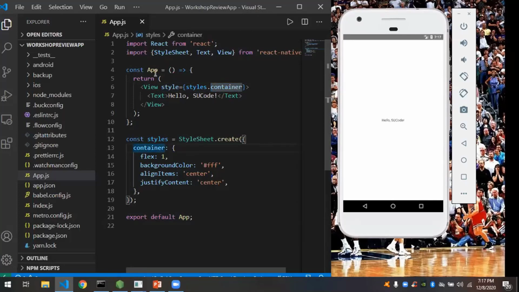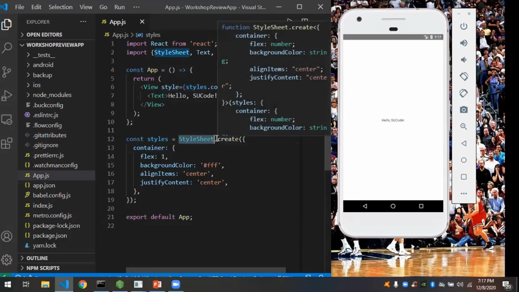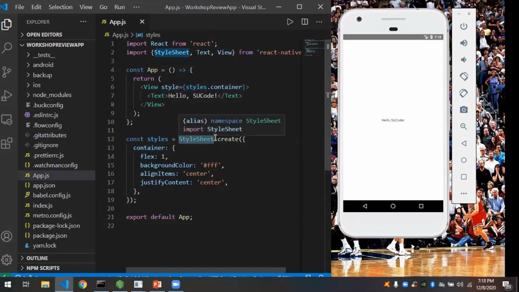You see we're importing View, Text, and StyleSheet from React Native. And these are available in any React Native project. You'll have to use these, typically. Now, StyleSheet is a React Native API, as opposed to these, which are components. Basically, it's an object that comes with methods that you can use in your app.